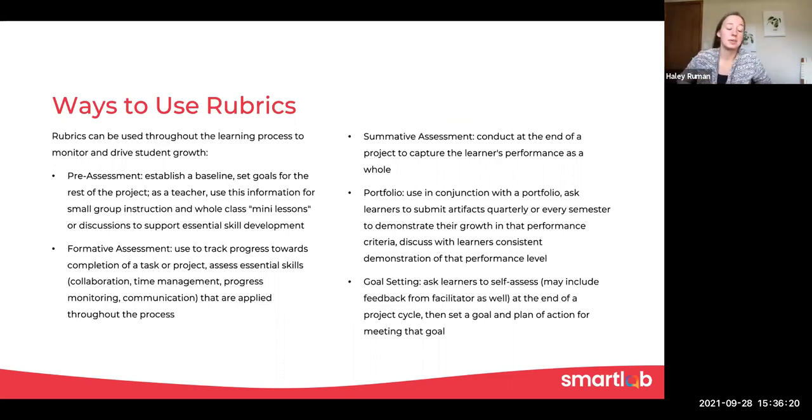You can also use it as a formative assessment, to track their progress towards the completion of a task or project. So that's more like their full project or their project journal. Do they have all the components in there? Or it could be a checklist associated with the process.